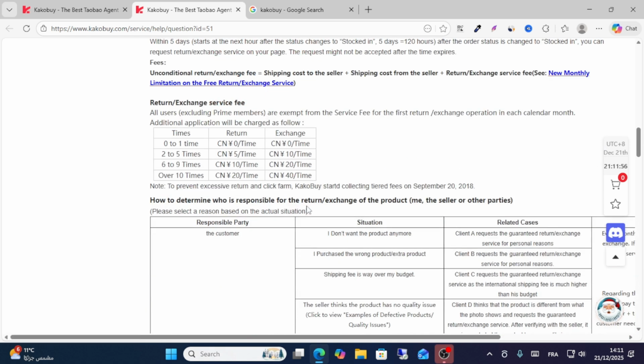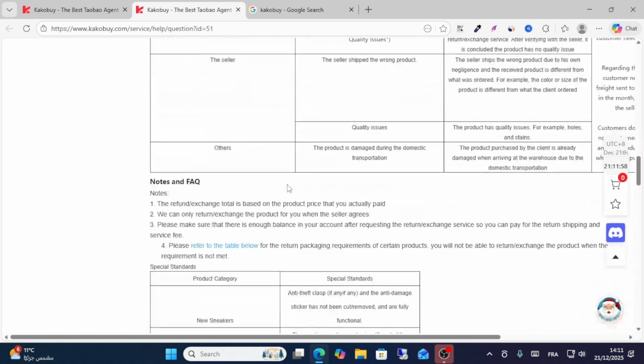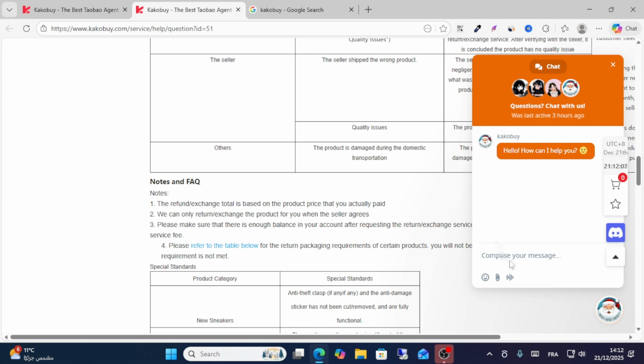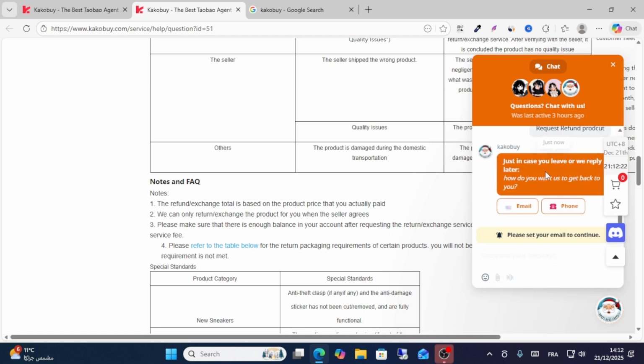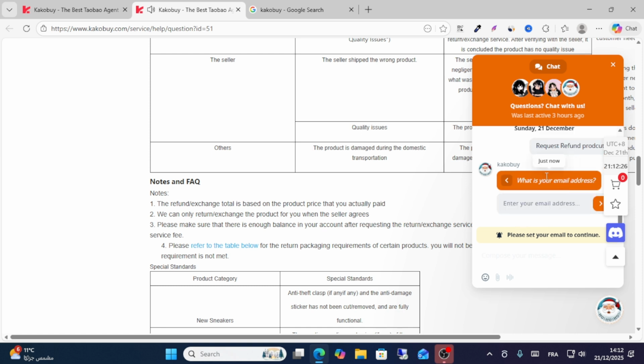So friends, make sure you read all this guide and terms, and then you can start to contact the chat support team. Write your order number, and then write your account, your email address. Before that, write a request: refund, request return or refund products, and then click this one, and then you will get the support team from here. You can contact them via email or via phone number.